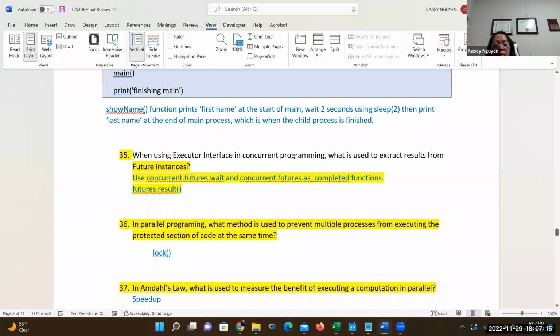37. In Amdahl's law, what is used to measure the benefit of executing a computation in parallel? That will be speedup. Okay. Amdahl's law is about how we would measure speedup for our parallel programs.